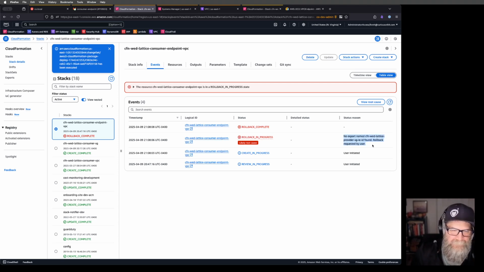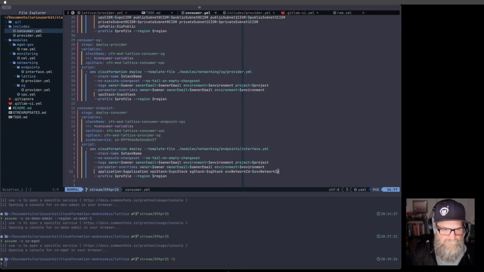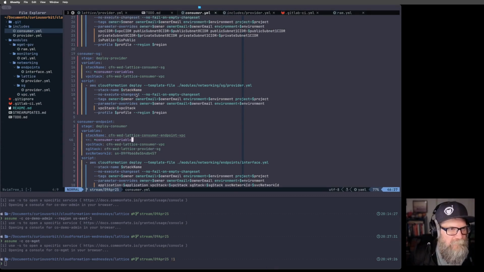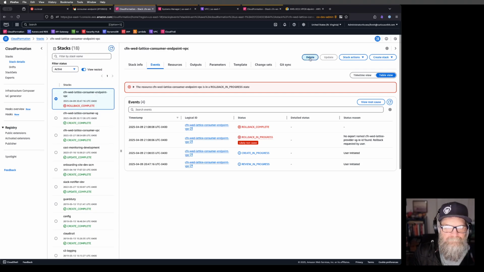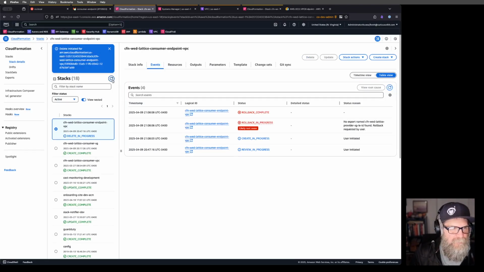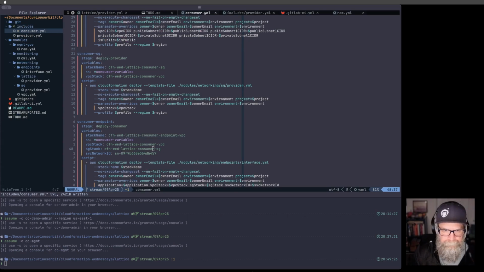That's because somehow we've pulled in this name wrong, right? We're in the consumer account, not in the provider account. Let's try this again. See here. Oh, look what I did right here. I must have, yeah. This should be consumer SG. So let's go here. Clean this stack up. And then we'll redeploy our pipeline.